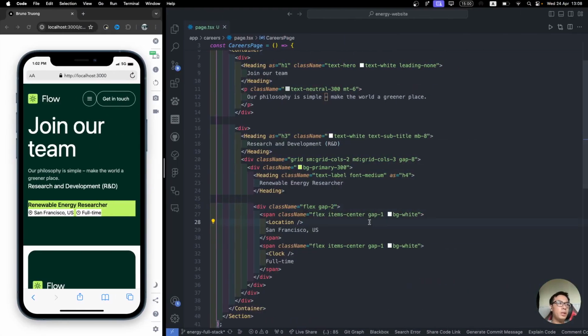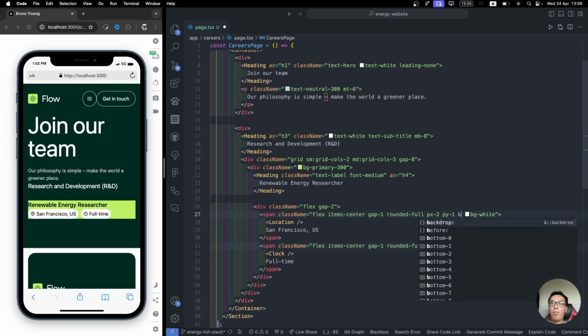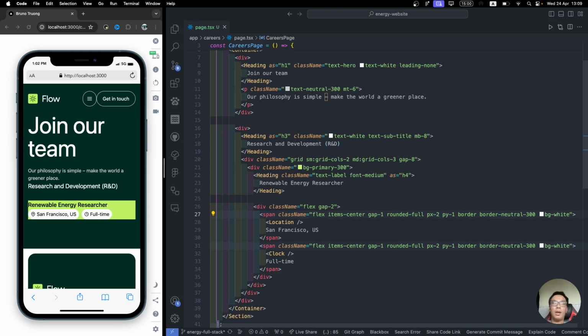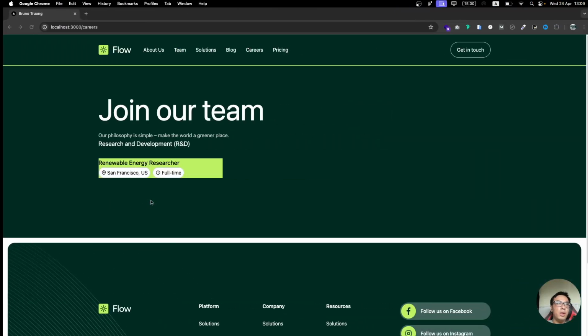Alright, next up for the one, so we need to have rounded first. The button is going to be 2, the bottom is going to be 1. Cool. And we need to have a border here. So the border is going to have the color nitro 300. Okay. Yep. We start to see the look already here.